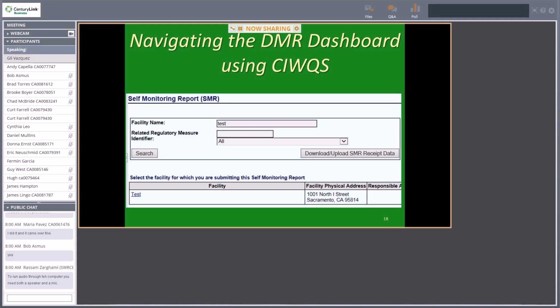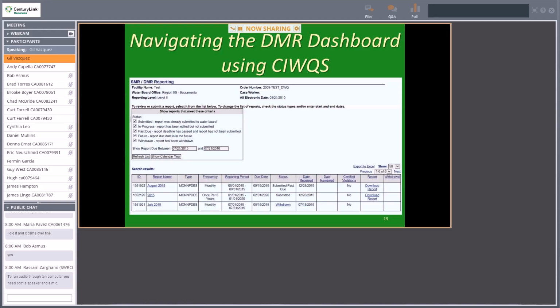If you are responsible for multiple facilities, you'd see them listed here. If you only are responsible for one facility, you'd be taken to the order selection screen. In the order selection screen, you select your permit. When you select your permit, you're taken to the report selection screen. So what we have right now is a list of all the reports for your permit.